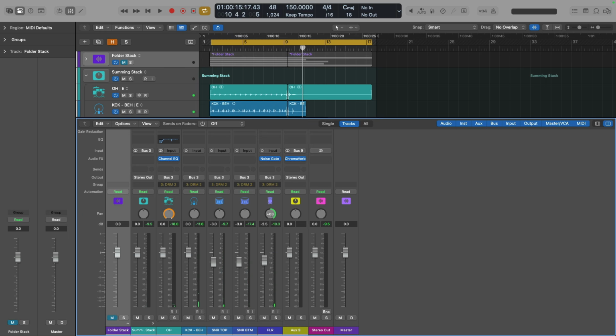Here you can see that the level meters for the individual tracks never change. And that's because the fader of the summing stack channel strip does not offset the levels of the individual tracks on an individual track basis. Instead, all of the tracks' outputs are routed to a single aux, which allows you to process, adjust the level, do anything to this group of instruments as a single instrument. This is why I think summing stacks are so much more powerful than folder stacks when it comes to mixing and producing in your projects.